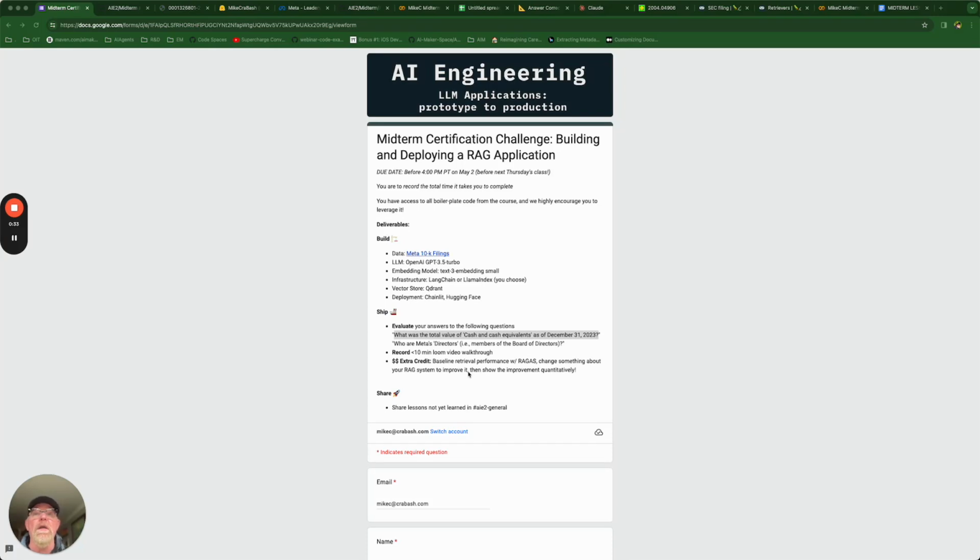We are going to be using LangChain as our infrastructure to orchestrate all this, and we're using the vector store Qdrant. And we're bringing it together into a Chainlit UI that is a chatbot that we are going to deploy, hosted on Hugging Face as a Docker container.